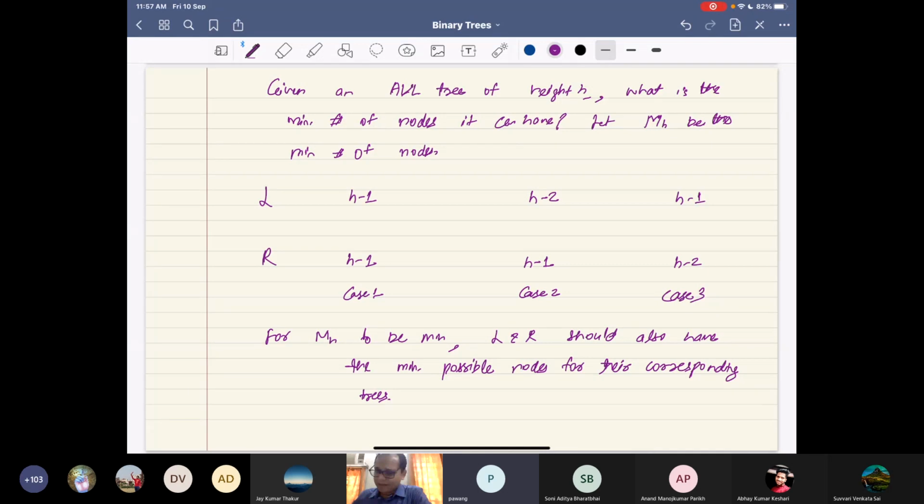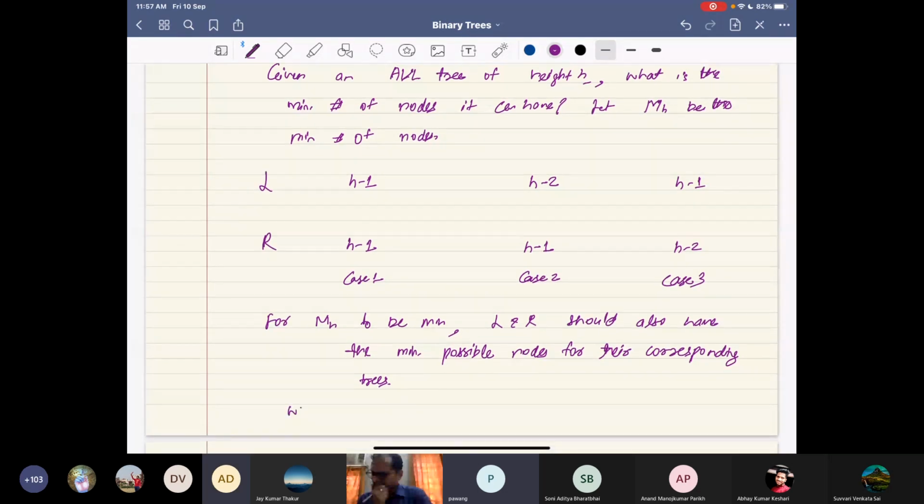So now, which of these three possibilities can I ignore? The first possibility. Case 1 can be ignored. So a friend is saying case 1 can be ignored. Anybody disagrees with that?